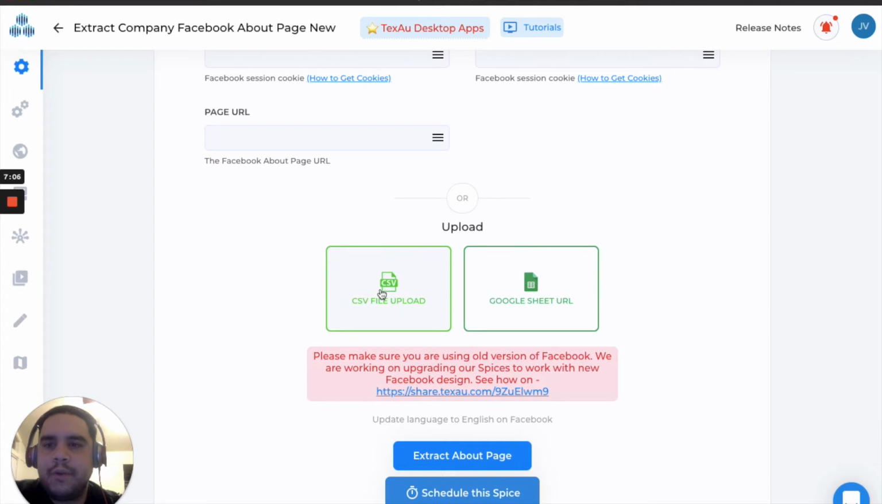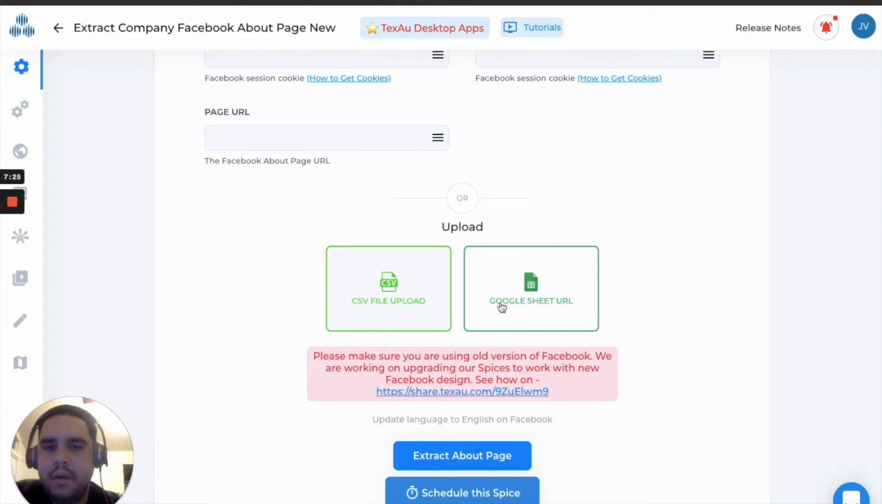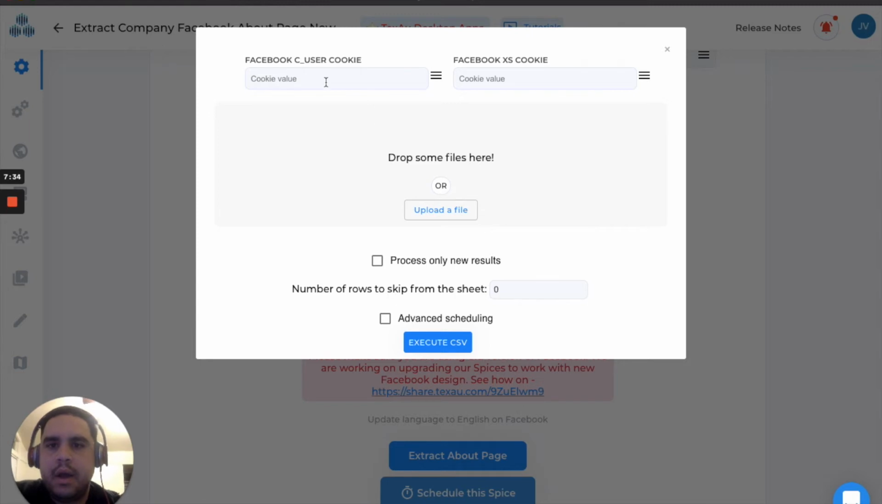So in order for you to use this automation, you will have to do some manual work. So it's not completely automated. There is some manual work that needs to get done in order for you to scrape the data from TexAu. You will want to use either a CSV file or a Google Sheet. I will be using a CSV file today, so this is the sample that I will be providing. It requires you to use your Facebook account.